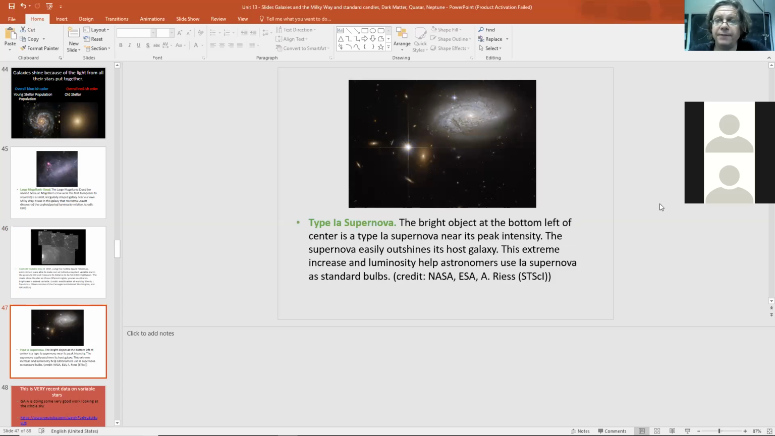Type 1a supernova. Hopefully everyone remembers how a type 1a supernova forms. White dwarfs manage to acquire enough mass from somewhere, probably from taking it from a companion star, that their personal mass goes over 1.4 times the mass of the sun. When that happens, they explode. And when they explode, we think they all explode with about equal luminosity.